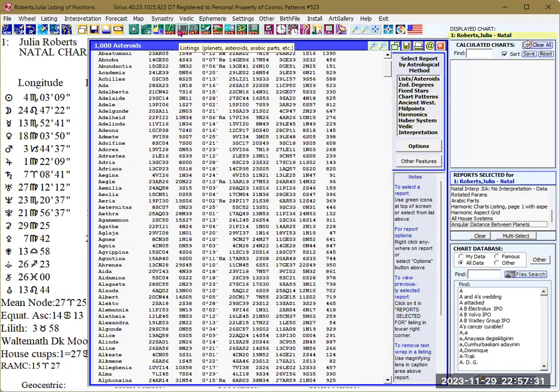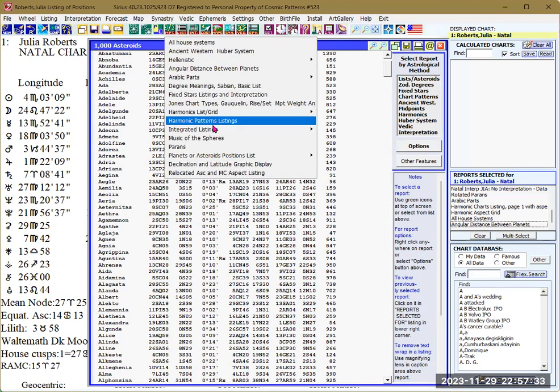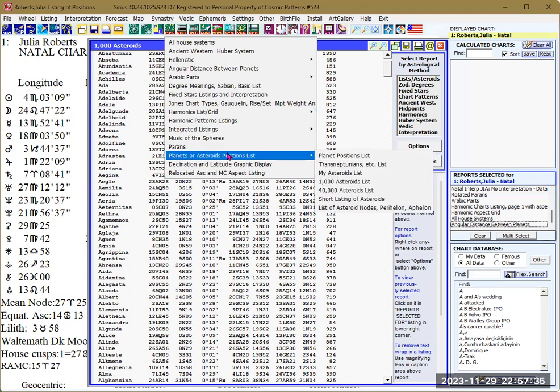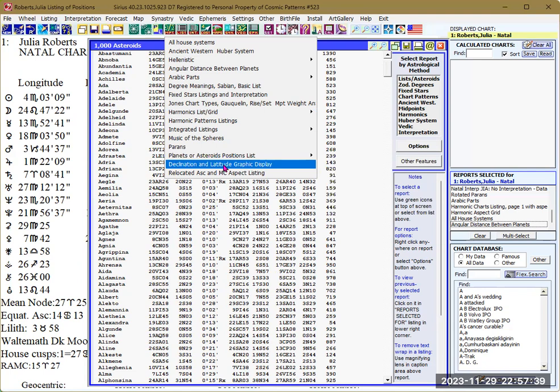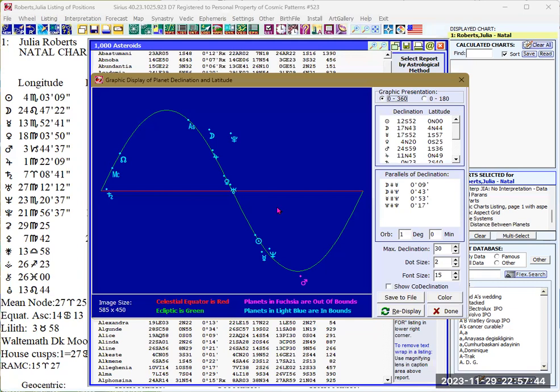Okay, let's go back to our listings. You get the idea of this one. So let's go to the next one. Declination and latitude graphic display. All right, there you go. This is really, really beautiful. You can see this is the graphic display for planet declinations and latitude. Isn't this cool?